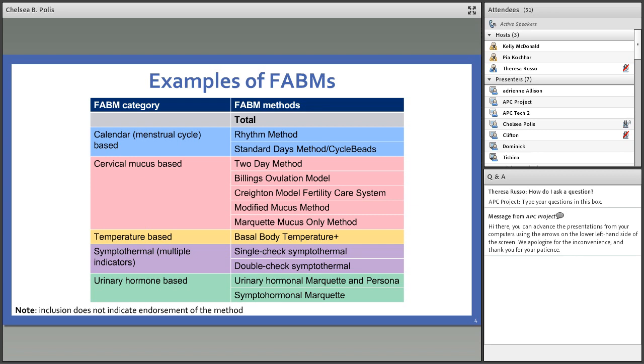As I mentioned, there are several categories of FABMs, each of which use different biomarkers of fertility to identify the beginning and end of the fertile window within each menstrual cycle for a woman. So within each category are specific FABM methods that each use slightly different rules to interpret those biomarkers.